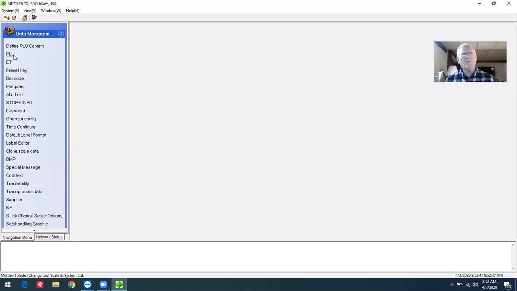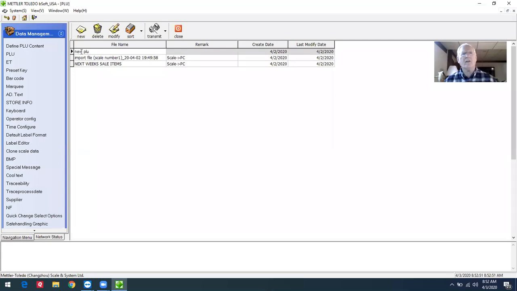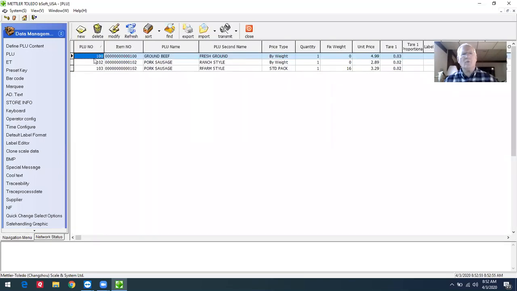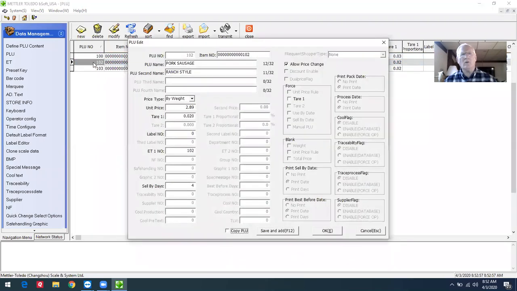If you recall previously when we created PLUs, we will go there and look at that real quick, and we did our new PLUs. When we opened up a PLU like 102, we created an ET number here, and that was 102. We also created another one for 103 up here. So now I'm going to show you how you would create that ingredient text.